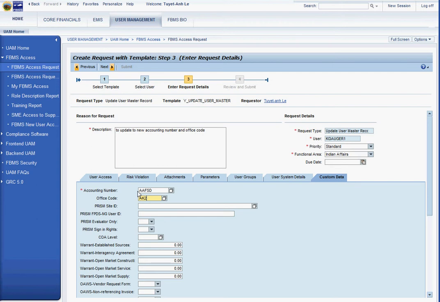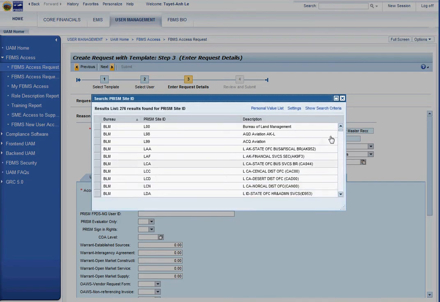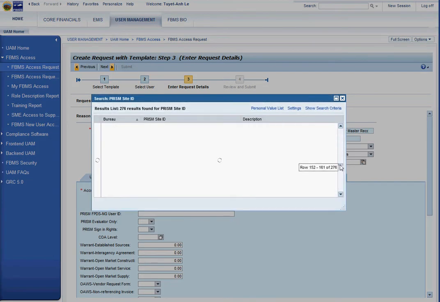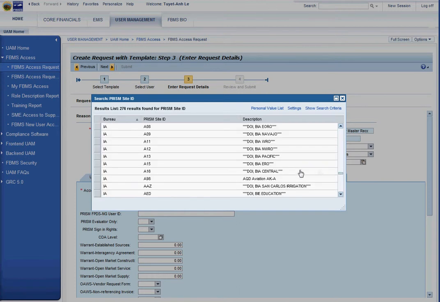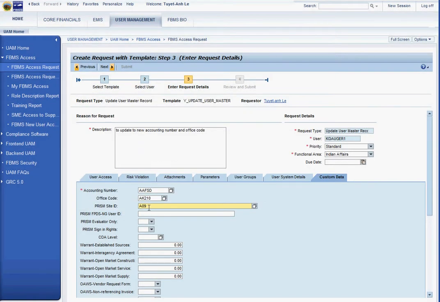If everything here is correct and you just want to update the Prism site ID to a new one, and you forgot which one's the right Prism site ID for the user, you can scroll down to IA and then look for the region that you're going to change. Let's say you wanted to change Navajo region, so the user is going to change it from A16 to A09. So select A09. It gets changed here. But make sure if you're going to change Prism site ID, again, add in the system Prism.